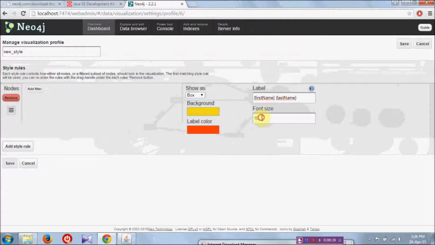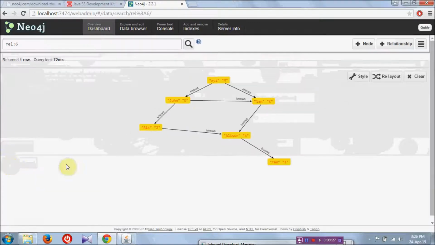So we can change the font color, font size, sorry, 12. Click on save. So here you will get the first name and last name, and these are the relationship and nodes. That's it. And these are the style we are giving: background color as yellow and font color as red. And this is how we create the nodes and relationship between them.